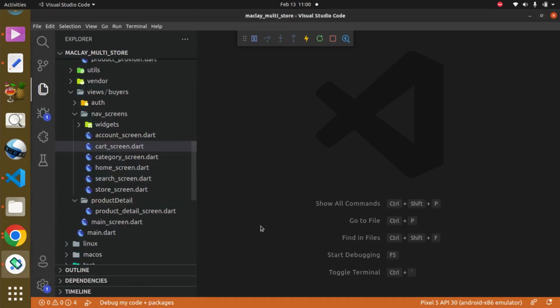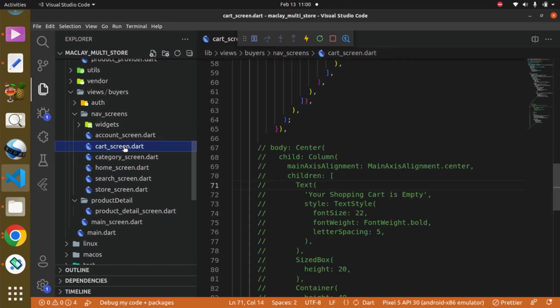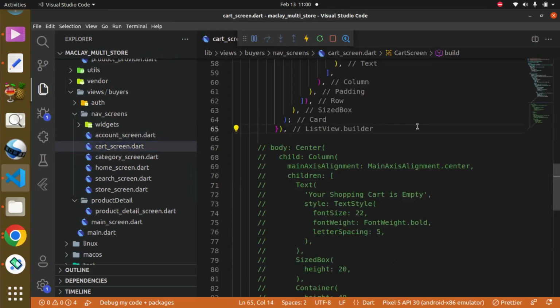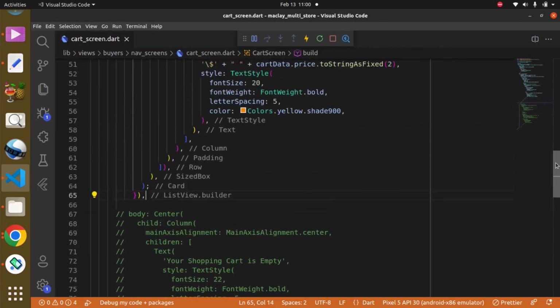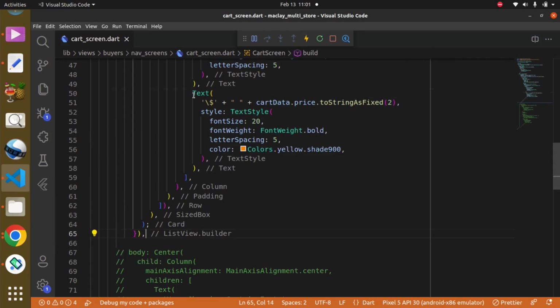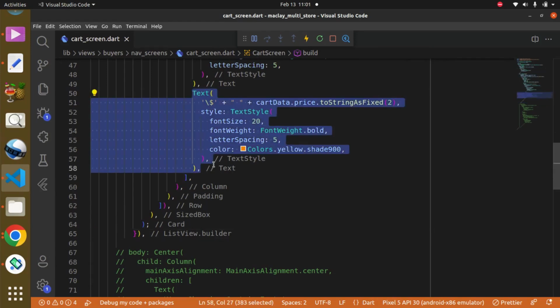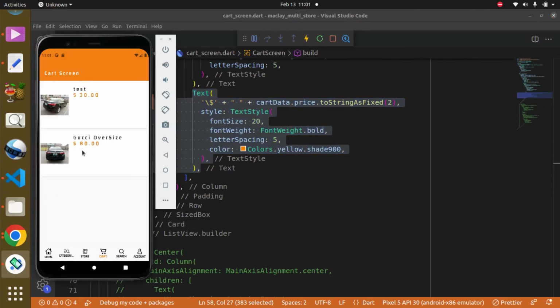To do this, you have to go to the nav screens and then cat_screen dot dart file. And now we can use Ctrl and B to make this wide. After this text widget, which is for the product price, we want to have the size of the product displayed. That is the selected size.